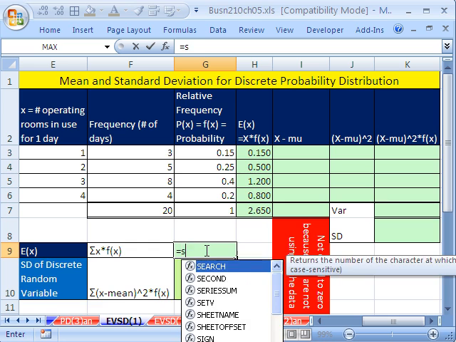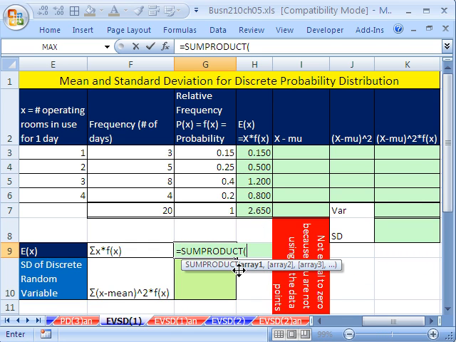SUMPRODUCT. Let's try it. Equals SUMPRODUCT. What is SUMPRODUCT? Well, you can tell what it means. Sum all of the products. This function is made exactly for this situation. And there are tons of examples in the business world and statistics and finance and accounting where you're multiplying one column or row times another column or row.